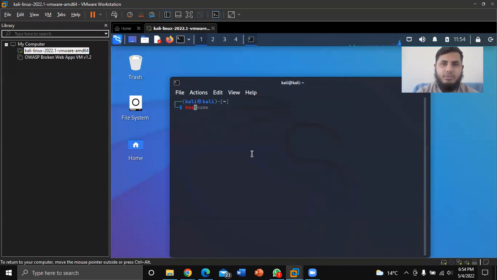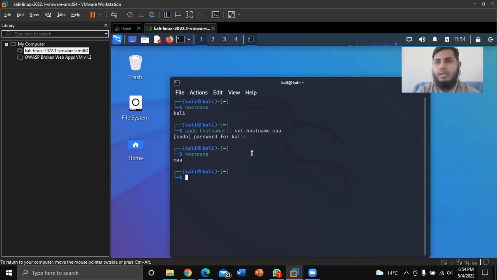First of all, check our host name. So our host name is Kali. I will change it to my initials, MAA, for Muhammad Azeem Afzal. So let's change it. Sudo hostnamectl set-hostname MAA. Okay. Password Kali. Now if we see, my host name is changed to MAA, which is my initials, Muhammad Azeem Afzal.